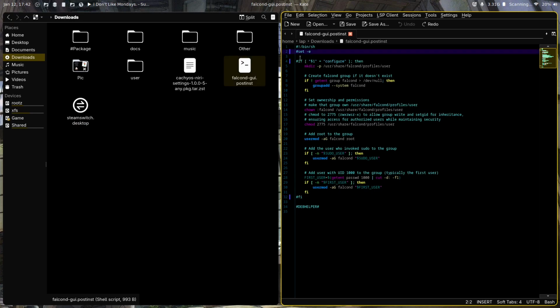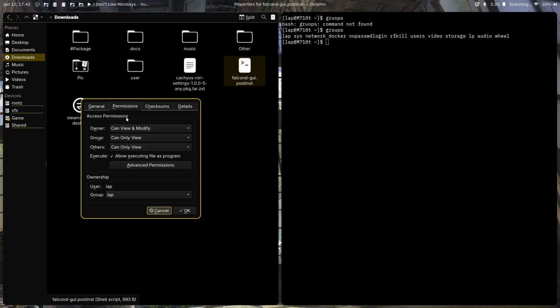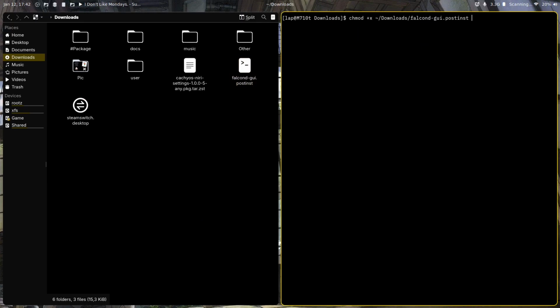But to run this script manually, comment out these 3 lines: the first set -e, then the first if, and then the last fi. Save the file. Make sure the file is executable, like that. And then you run the script with sudo. And that's it. You now need to restart, and now you should be able to make the profile as it should be.